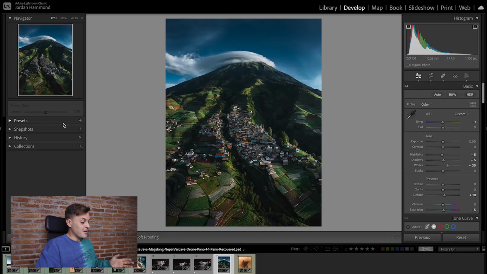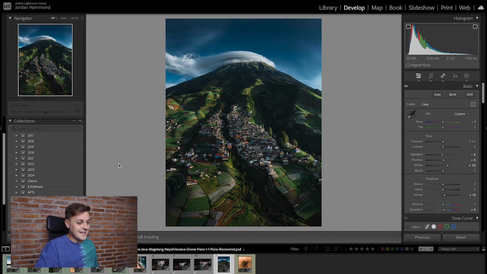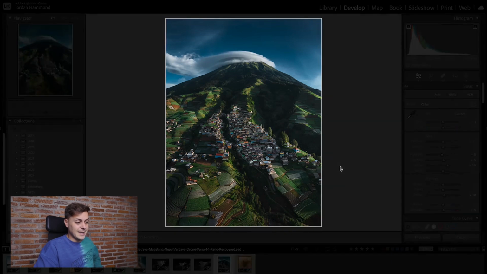You can see on the left, we've got presets, snapshots, history, collections, and if we open them up, it gets even messier. We've got the panels on the right, and of course the image previews at the bottom of the frame. But if you want to cancel all of them out just to focus on your shot, all you need to do is press L, and we're going to get this slightly 50% transparent background.